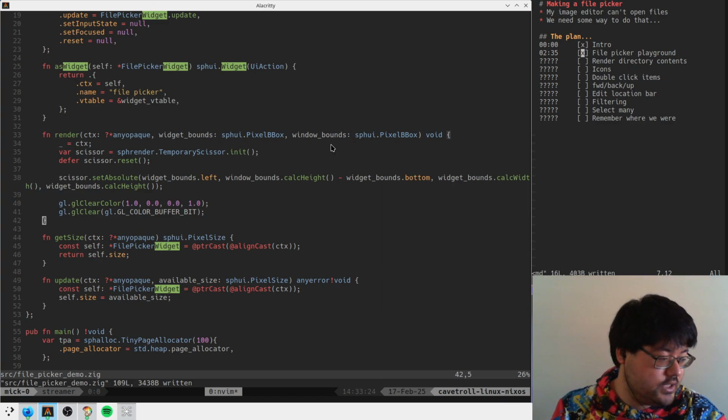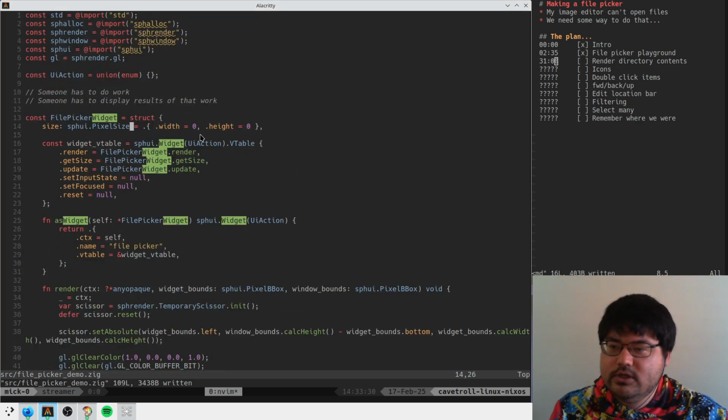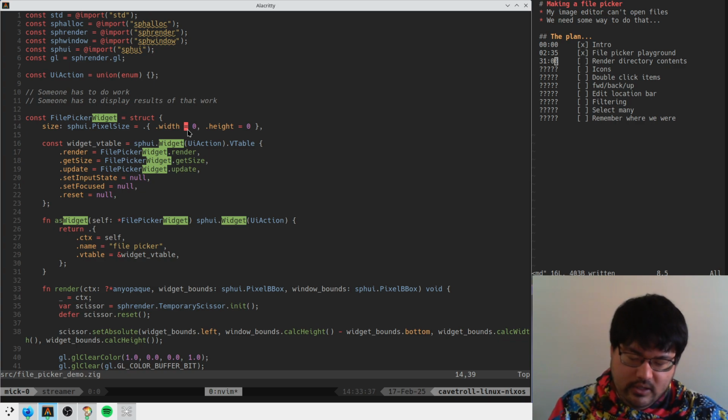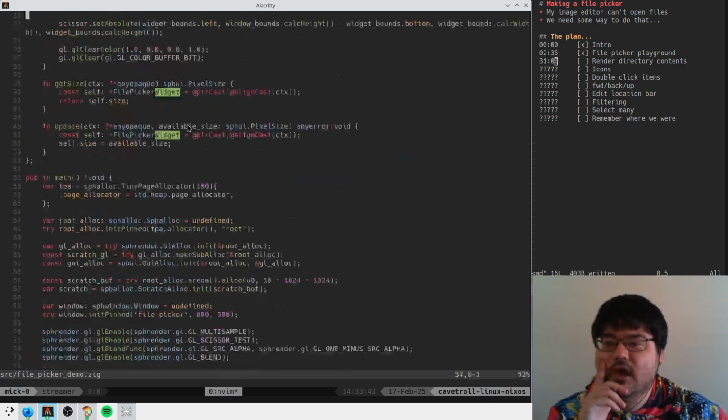And now I think the first thing that we want to do is render some directory contents. So this file picker widget needs to retrieve directory contents from somewhere. Every frame, it needs to render the list. So where does that come from?